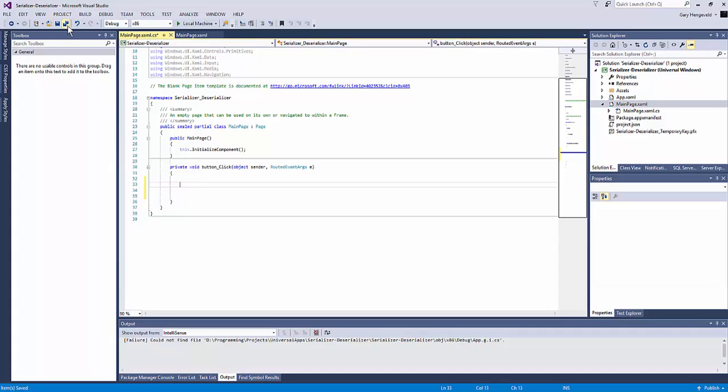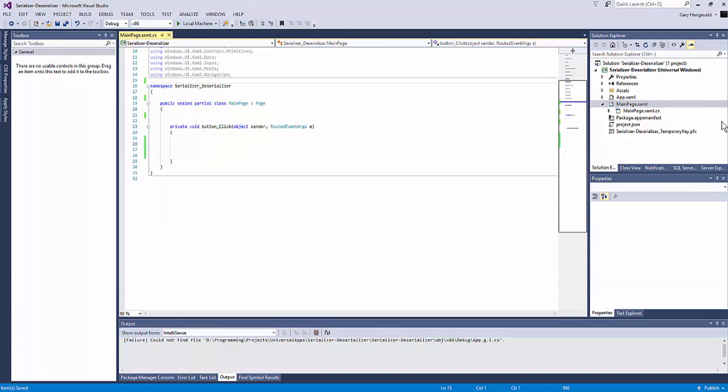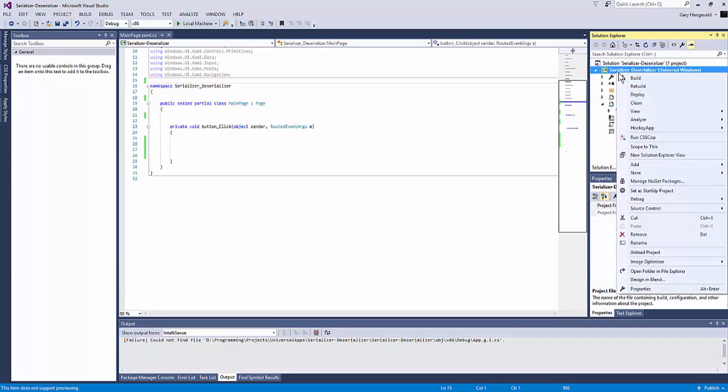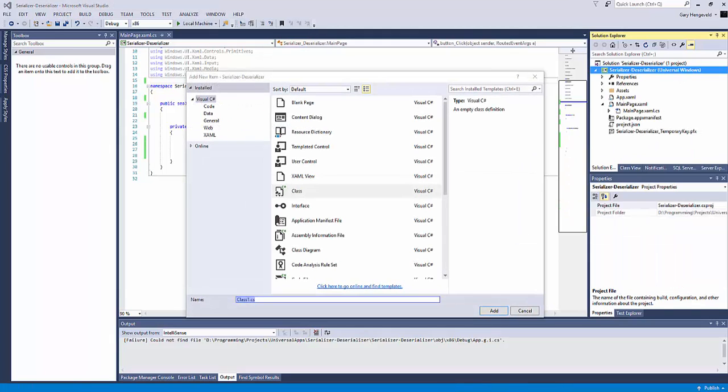So for right now, we can close our XAML main page. We won't be touching that part anymore. Just leave this part open. Now we're just going to create a new class. Add class. And here is where we're going to build our serializer. We'll just call this Serialize.